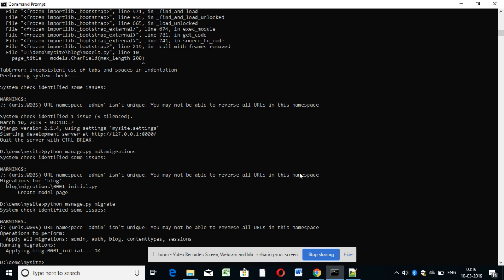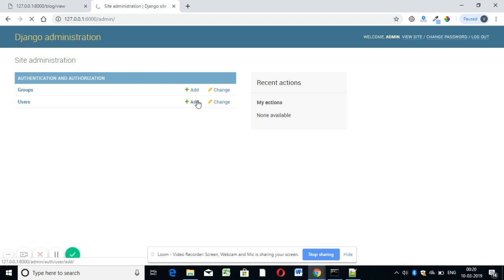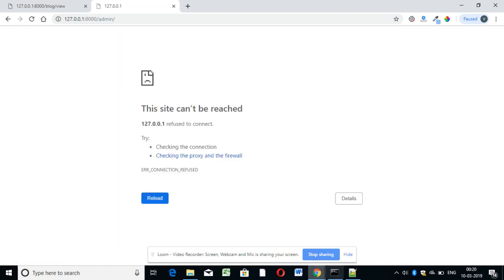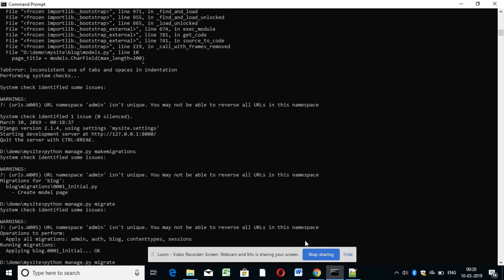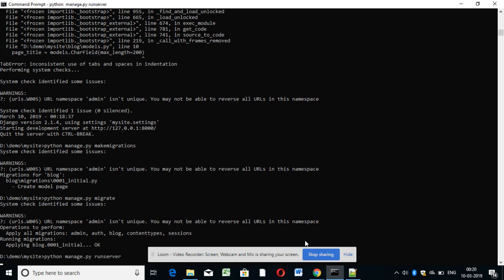Migrating. Log is applied. Then you have to go for the admin side. You have to run the server again. Every time you have to run the server.